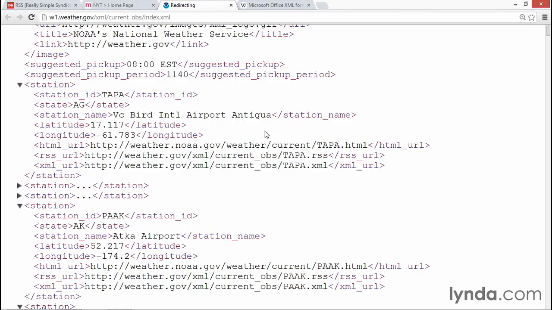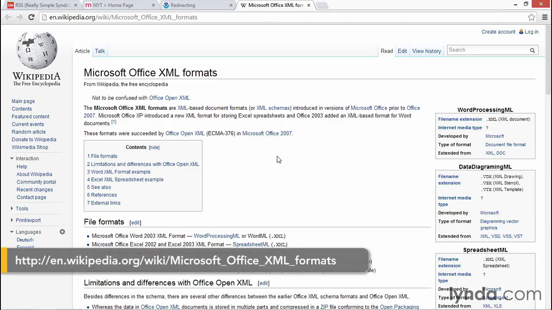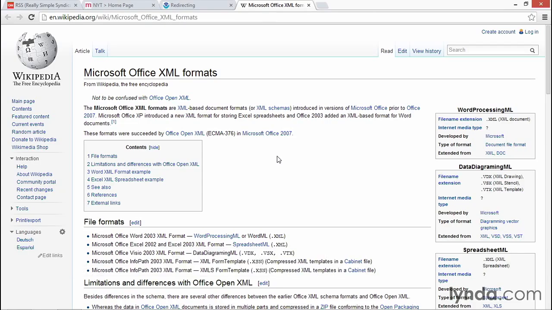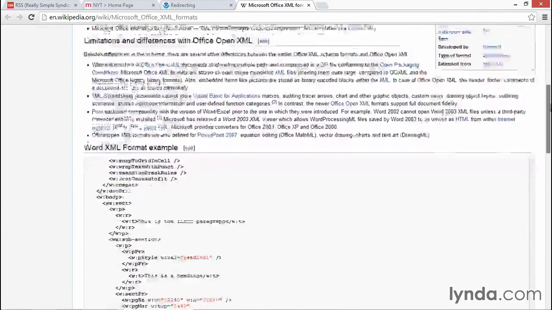All right, one more example. This one comes from Wikipedia, and it talks about the Microsoft Office XML formats. So in addition to being able to save Office files in their native Microsoft format, Microsoft also supports saving Office files as XML documents. And you can go to the Wikipedia site and learn more about this. But if I scroll down the page, you can see that there's a list of file formats that are supported in Office as XML. And I'm going to go ahead and scroll down.